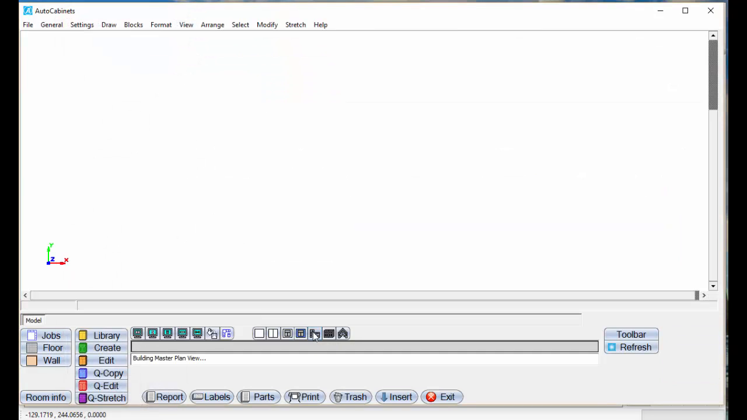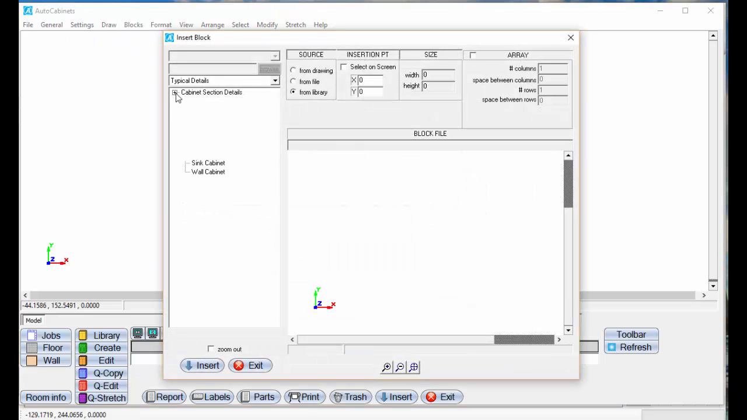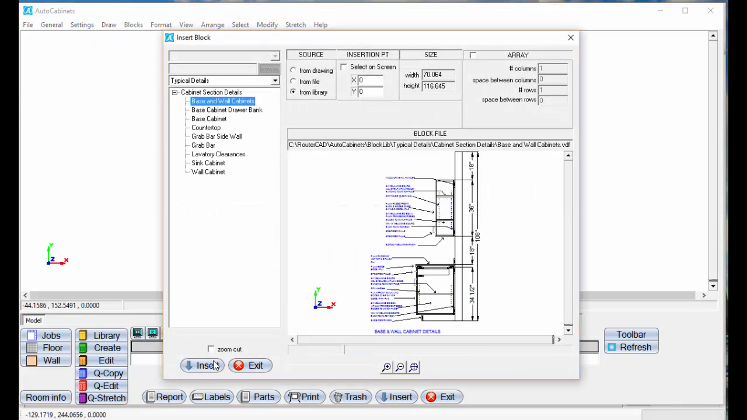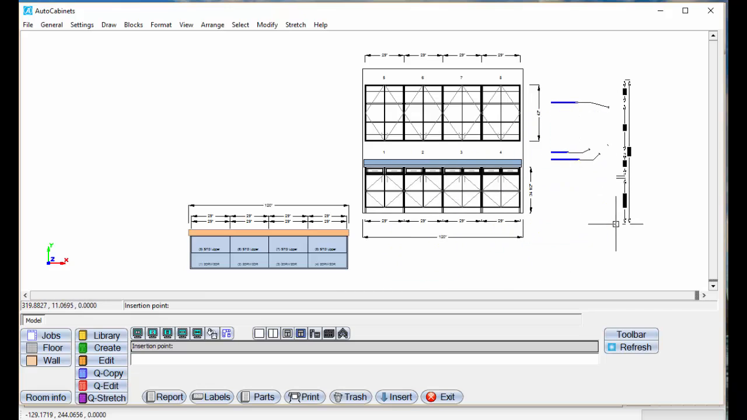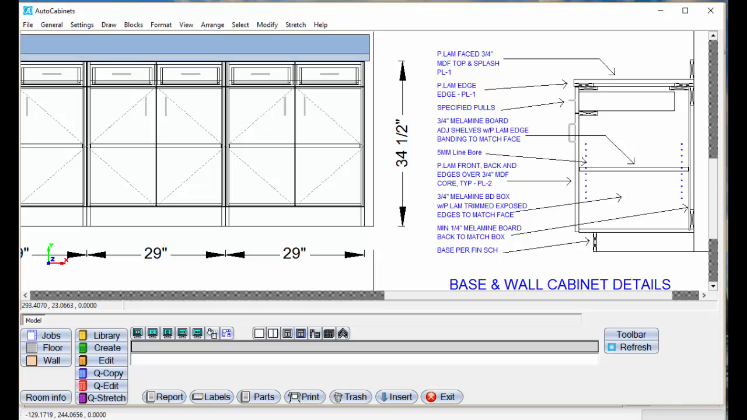I'll go to the master plan view. The program will automatically show your plan view, your elevation view. We'll go to blocks, insert a block. I'm going to just put our details over here. If you zoom in there, here's our standard detail.